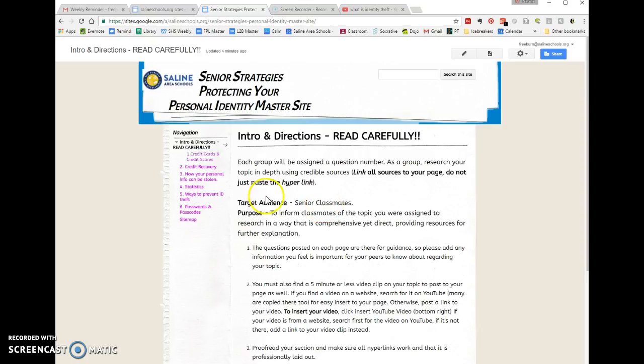Something to keep in mind is your target audience. You are going to be creating this website for your classmates. So if whatever you're putting on here you find boring or hard to read, then your classmates will as well. The purpose is to inform your classmates on the topic that you are assigned in a comprehensive yet direct way that provides resources for further explanation.